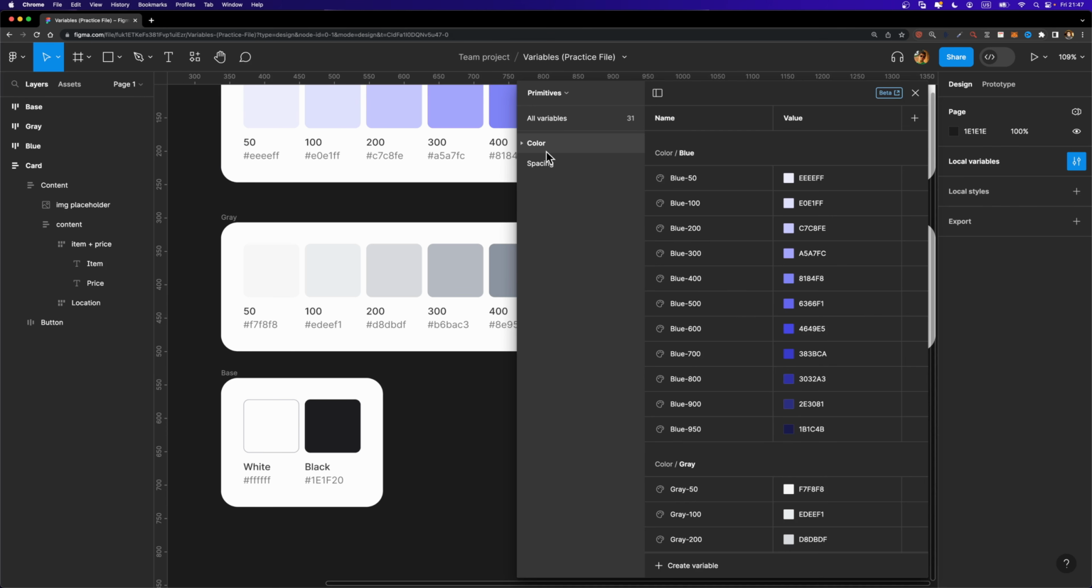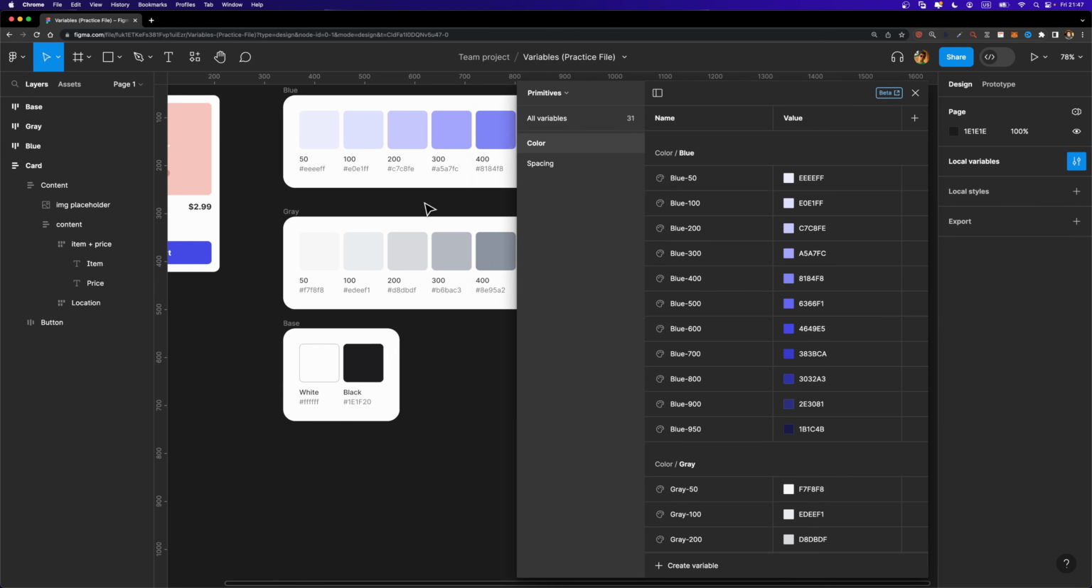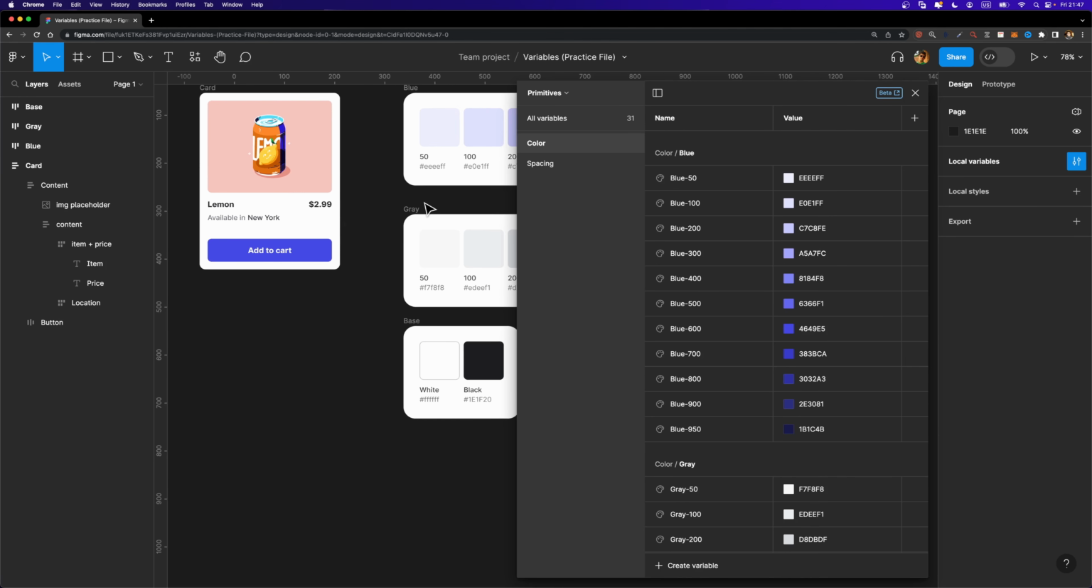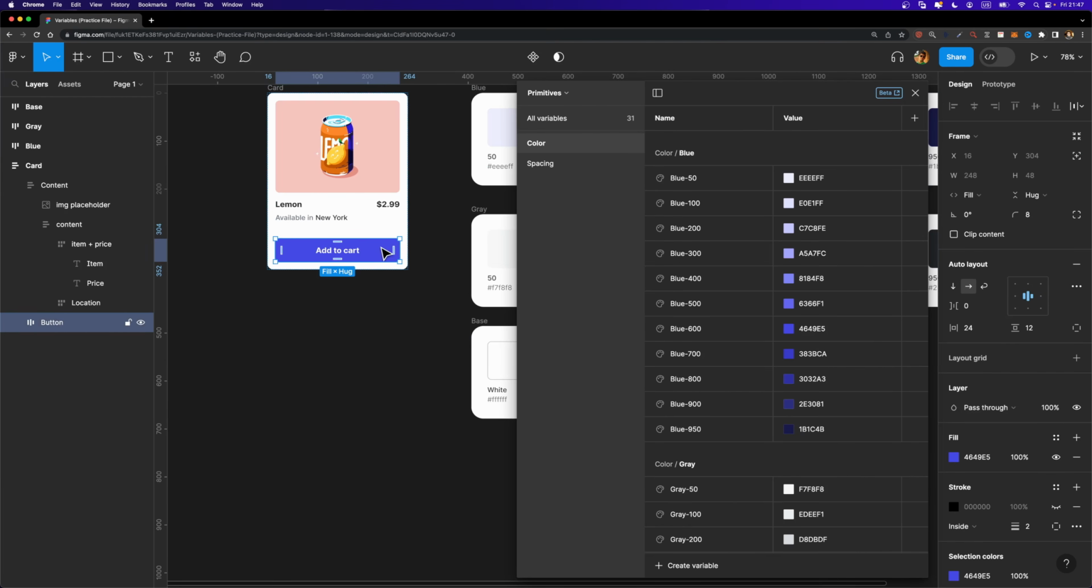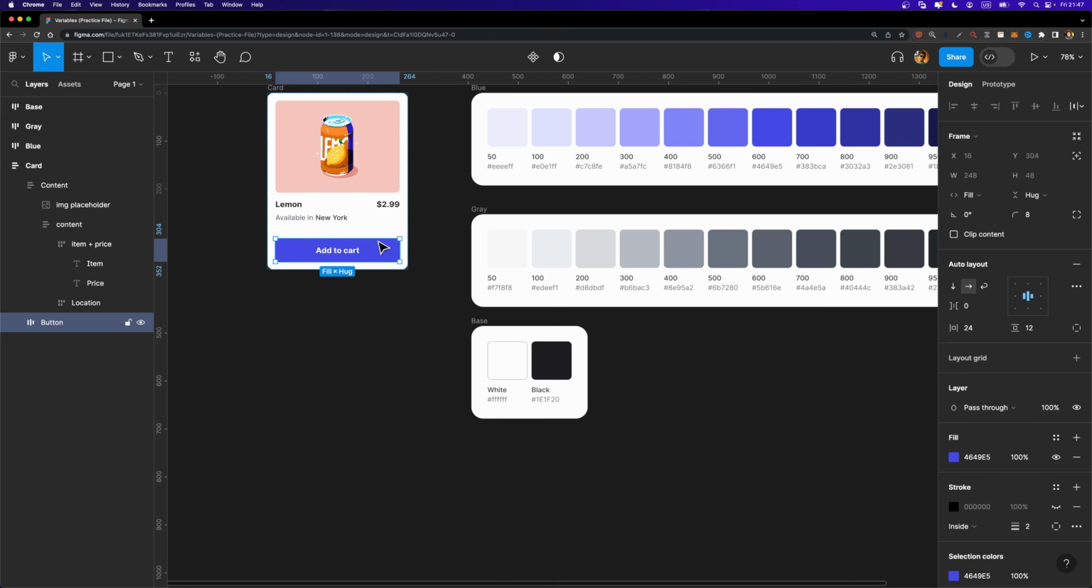And now you might say, all right, now it's time to apply them to our design, right? Not really, because when we create these variables under this primitives collection, we are not going to use them directly. So we are not going to select this button, for instance, and try to apply one of our variables to this button. Why? Because if we do that, it's just like using a color style. So what's the difference between variables and color styles? There should be a reason for using variables, right? And you're going to find out what the reason is.